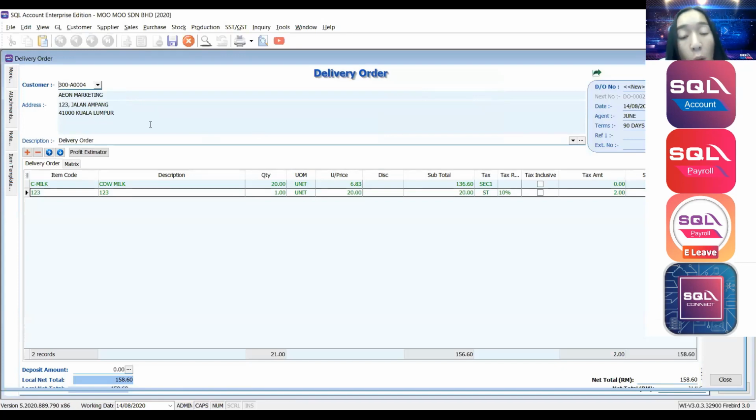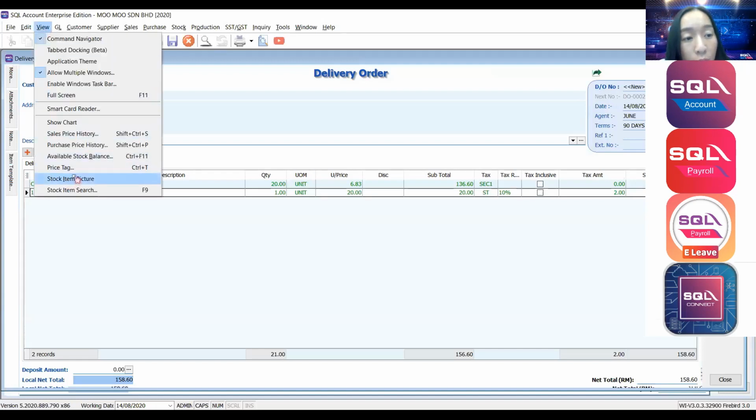Because the DO is where the system starts to deduct your quantity and the cost, right? So before you send your item to your customer, you must make sure your store still has available quantity for this item, correct or not? If there is not enough stock, how do you sell to your customer, right? So we also have a quick function that lets you check available stock quantity before you deliver it to your customer. You can click on the view here, available stock balance.